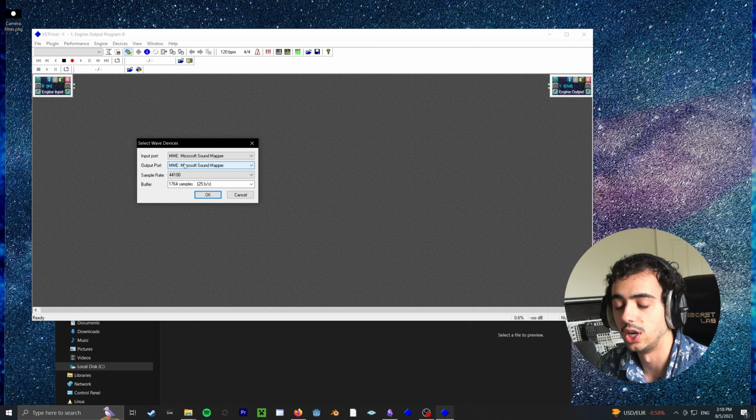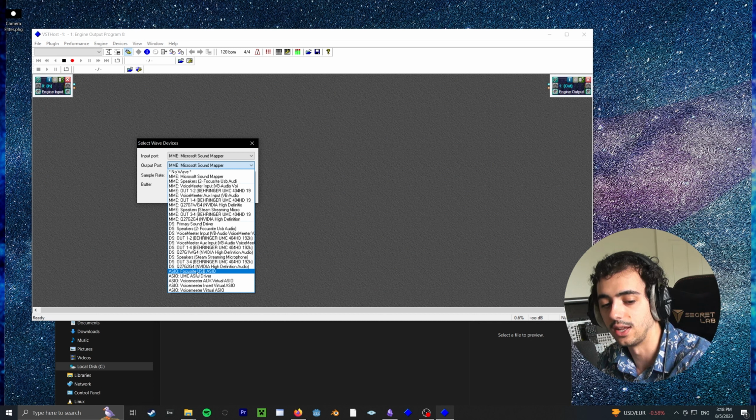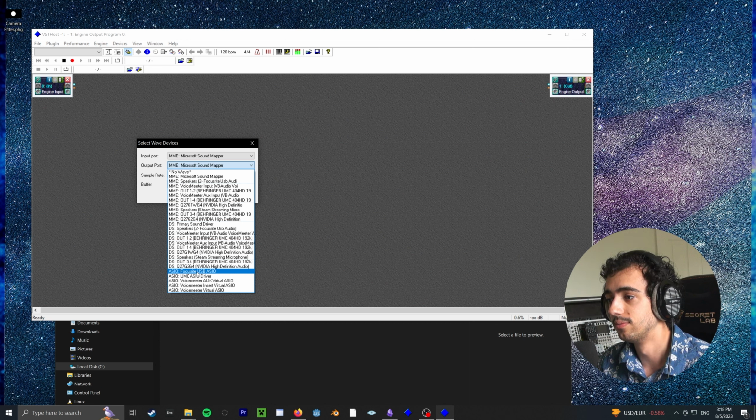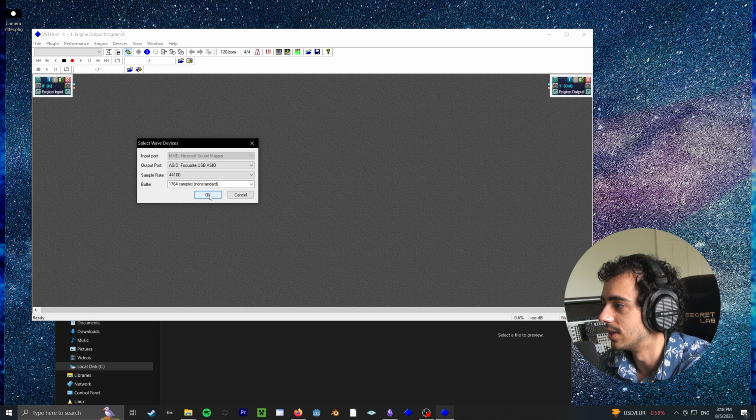And I'm going to change this output to my Focusrite, because I have an interface right here. If you don't have an interface, you don't have to worry about this step. It's gonna work just the same. I'm just doing this so that I can capture the audio. And if you have an audio interface, it's going to get rid of some audio glitches that might happen if you don't have your audio interface set here.